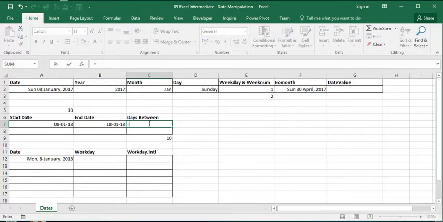So if I say equals NETWORKDAYS, let me start with network days, not the international one. This one returns the whole work days between two dates. So the start date will be my start date, comma, the end date, which is that end date that's been given, and I can add a holiday if I want. Where there's no holiday, I can add an empty cell here so that if there's a holiday, we can put it there. If I press Control Enter, there are 9 work days between these two periods.